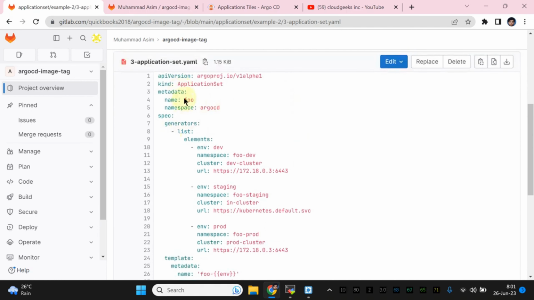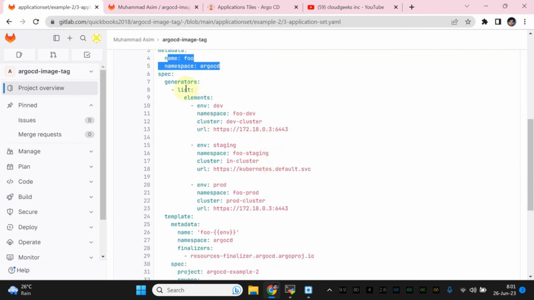Simply what we are going to create here: the name of the application is foo, and the namespace is Argo CD, so it is going to be the same, but the actual application namespace is going to be different according to their requirements, right? Here is the spec list, I mean generator list. As of today's date, I guess we have 8 types of generators. You can see the details in the official documentation, but we are using the simplest example here, though it is very powerful for quickly deploying all the infrastructure, right?